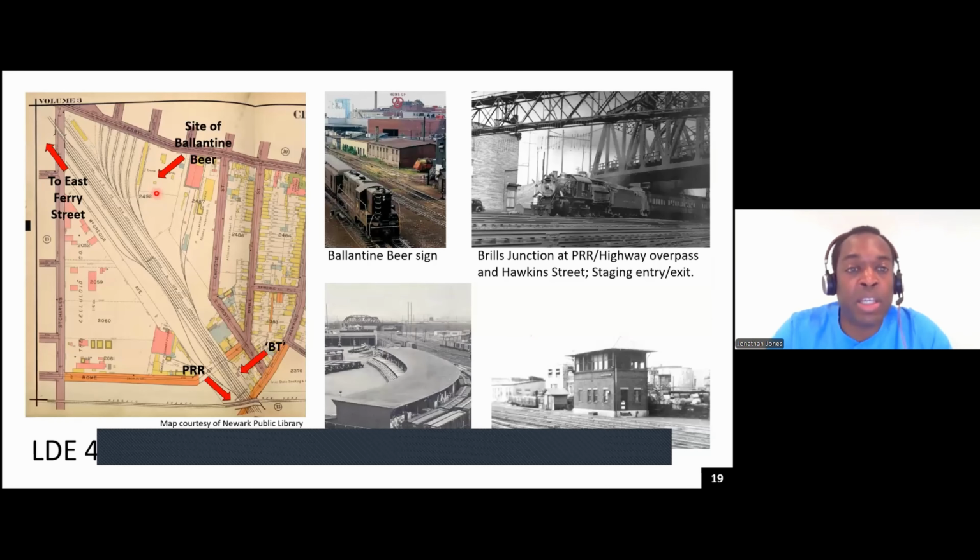The second LDE that I decided to add was this one at Brill's Junction. And this one was also special to me for a few reasons. One is that it had a tailor-made entry and exit for staging, which we see right down here, where the Pennsylvania Railroad's P&H branch went over top of the CNJ Newark branch. There was also a highway bridge right next to the PRR, and you can see it down here. And I thought, this is great. This will be perfect for entry exit to staging.